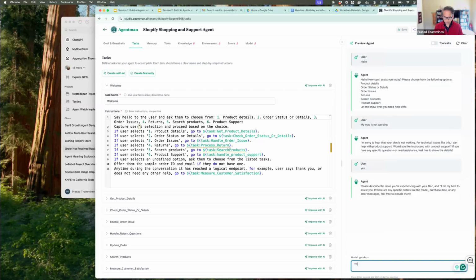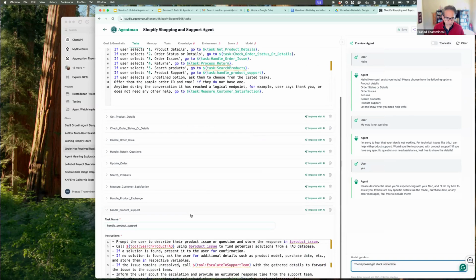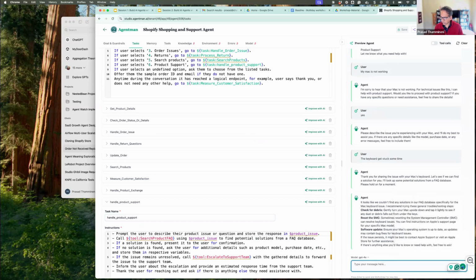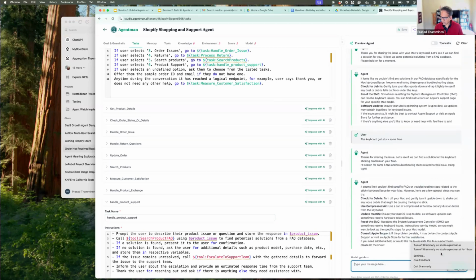Please describe the issue. The keyboard gets stuck sometimes. Now, according to our agent, it's supposed to call search product FAQ, right? So let me kill this spell checker here. Grammarly keeps getting in my way. Okay, so looks like I ended up sending it twice. So it seems like I could find specific cues for troubleshooting.